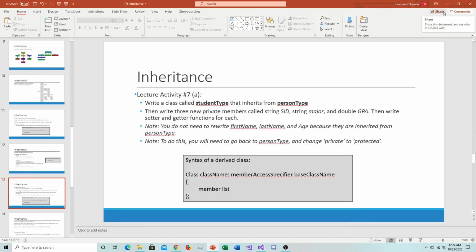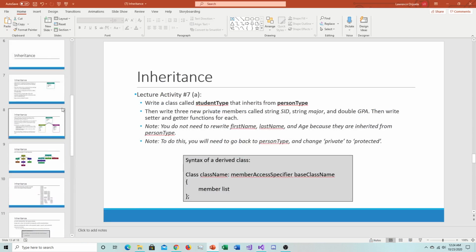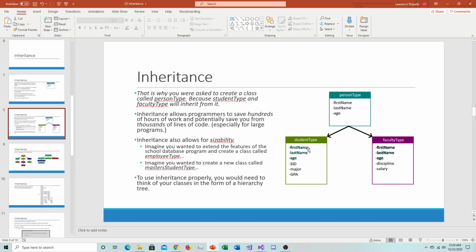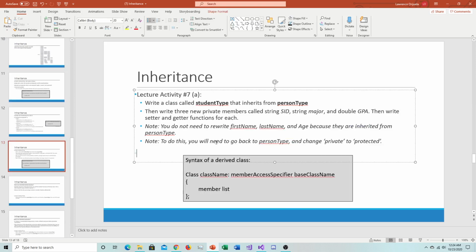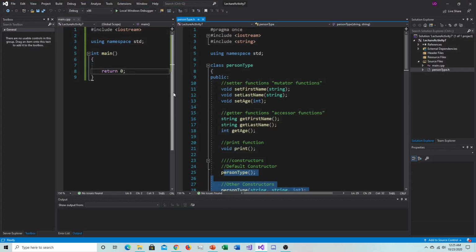So we are writing a class called student type that inherits from person type, okay? Now, you already know what student type needs to contain. It needs to contain everything that person type contains, including 3 new variables called SID, major, and GPA, okay? Now, before we actually do this, we need to do something important, and that's go back to person type and change the key term private to protected so that inheriting classes can use those variables, okay?